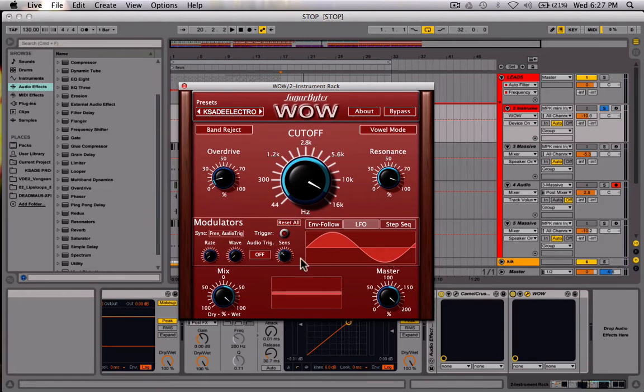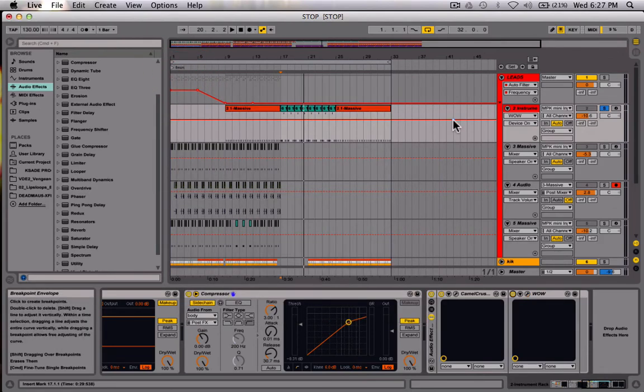The modulators aren't doing anything. I don't have any modulation on this, so we don't need to worry about that. And mix and master up all the way. So it's very simple. And of course, make sure you're not in vowel mode. That's kind of like the formants, the stuff, and blah blah blah. You don't really need that here. And that's pretty much it. So what you should have is something like this.